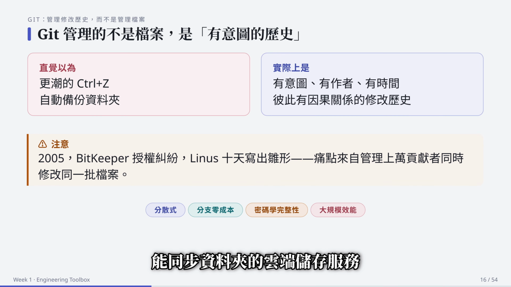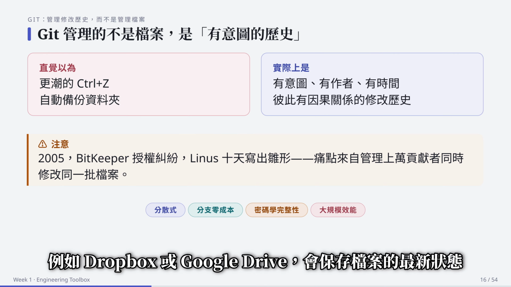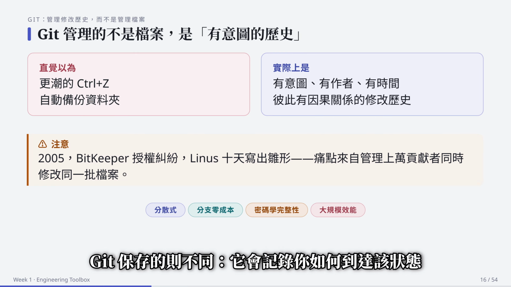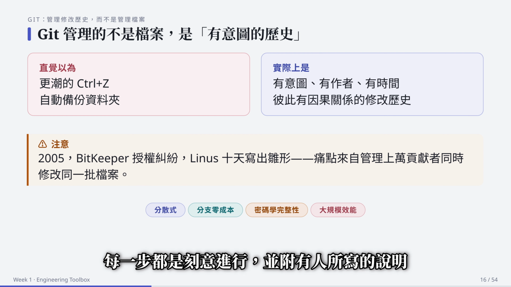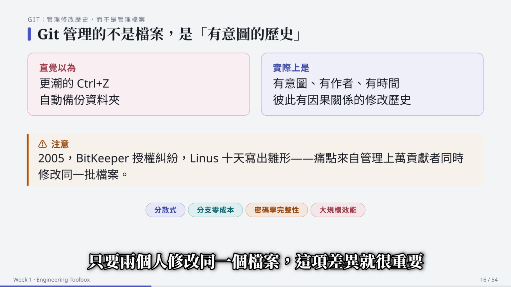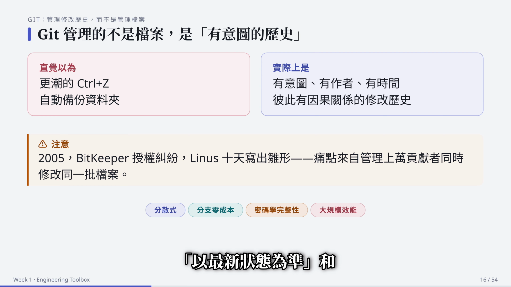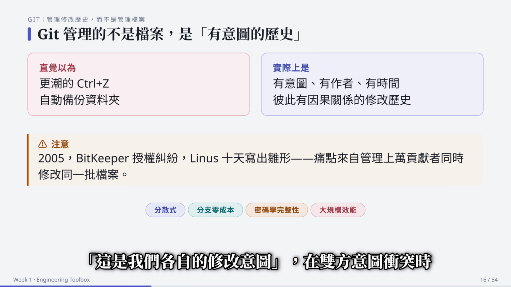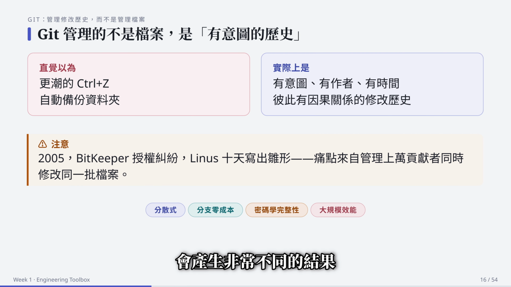A cloud storage service that synchronizes a folder, such as Dropbox or Google Drive, preserves the latest state of your files. Git preserves something different, a record of how you reached that state, one deliberate step at a time, with a human explanation attached to each step. That distinction matters as soon as two people modify the same file. "The latest state wins" and "here's what each of us intended" produce very different outcomes when those intentions conflict.